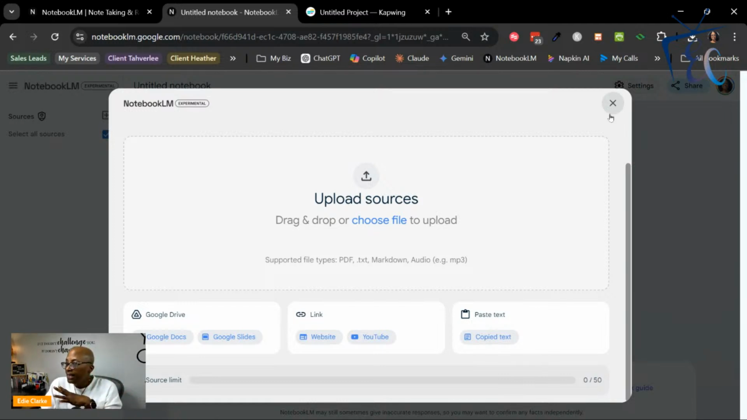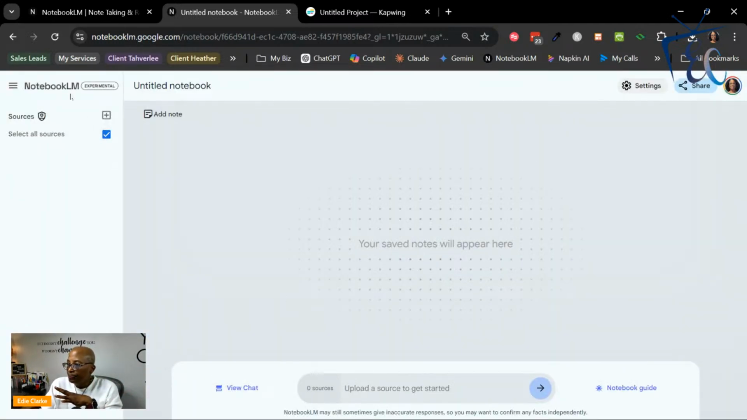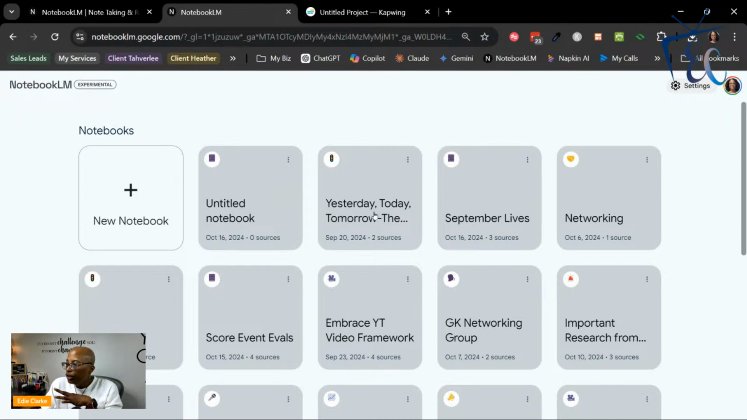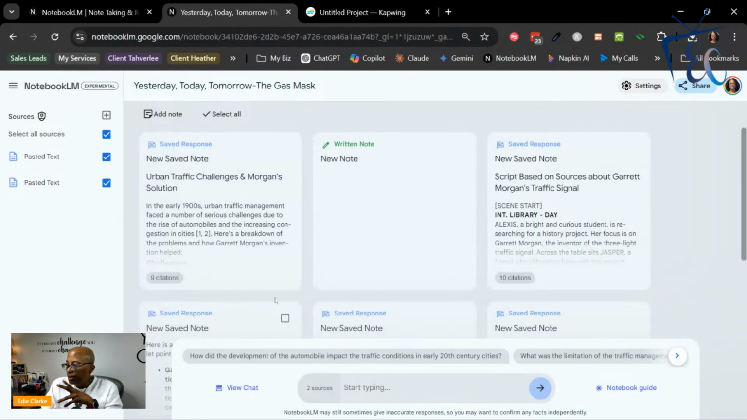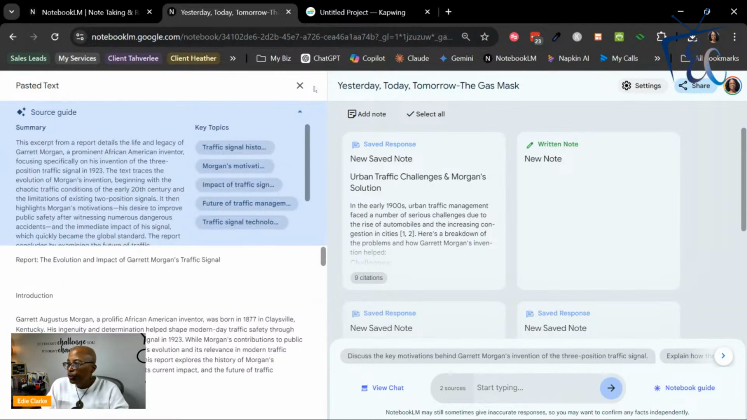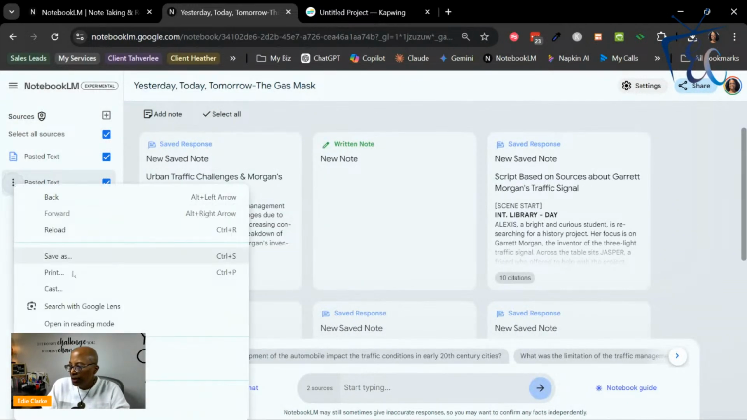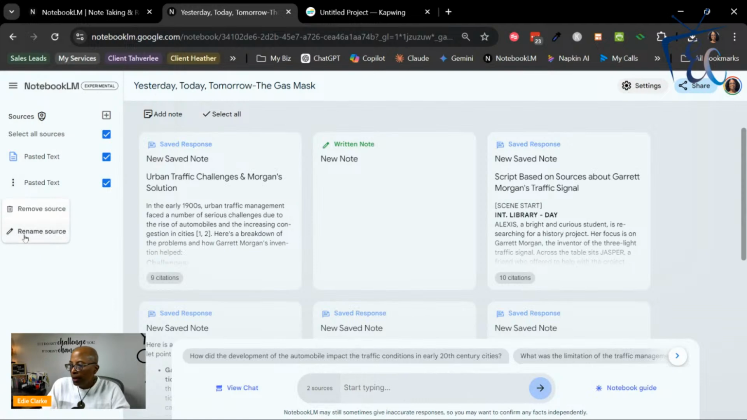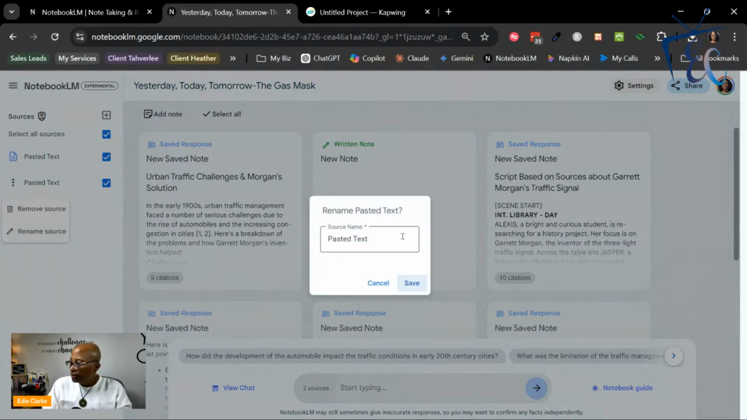So once it takes in all of that information, it then looks like this, where you can save notes and all of the sources that you're bringing in come in here. I didn't do it here, but I do highly recommend that you name your source. So this was, I believe, a report. So I can name this report.